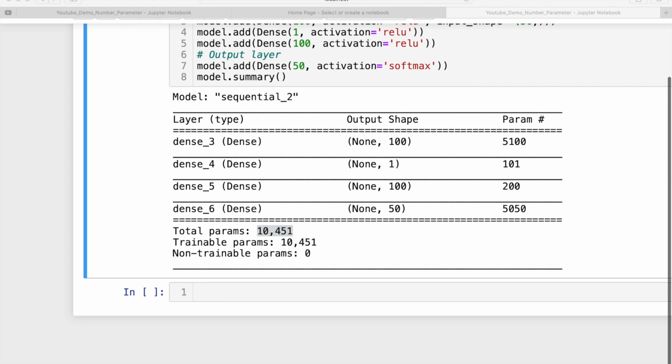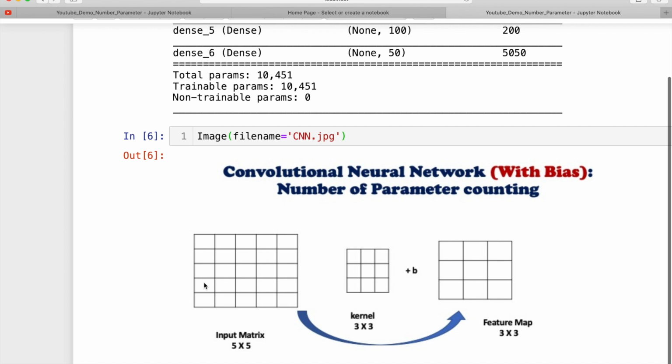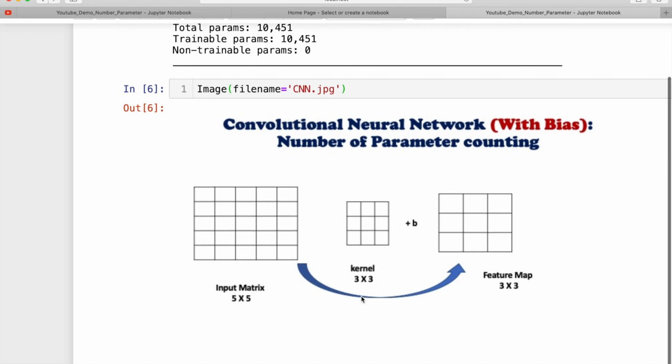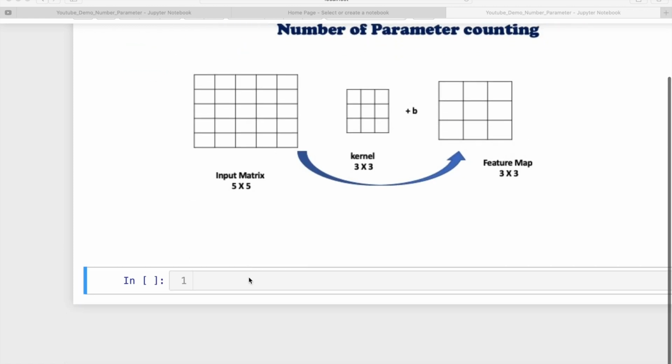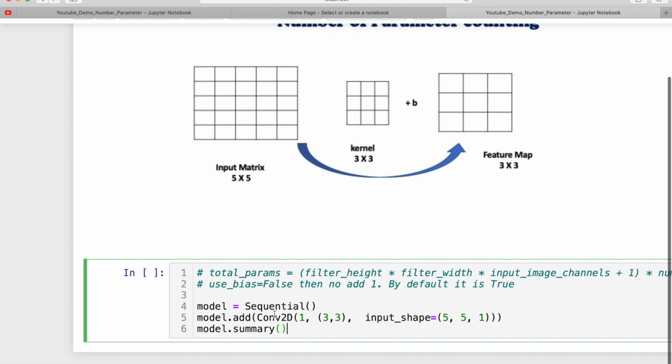So that was the feed forward network. Now let me show the convolutional neural network. In this case, this is the input matrix, this is the kernel, also called the feature detector or the mask, and we have the bias. Let me see how many parameters are involved in this case. So let me do the coding here. We create the model with sequential. Here we use Convolutional 2D. Our kernel size is 3 by 3. Input we have taken is 5 by 5.